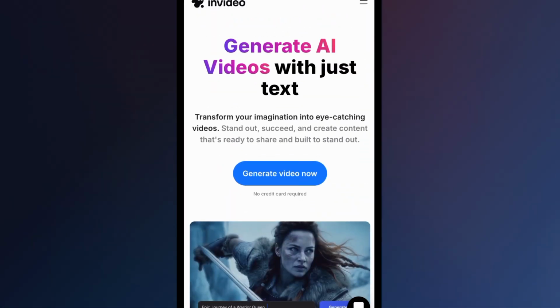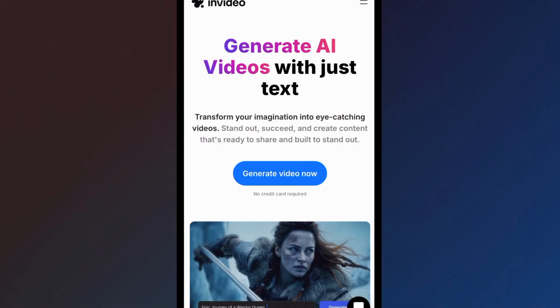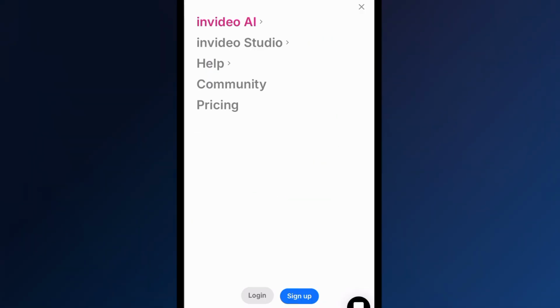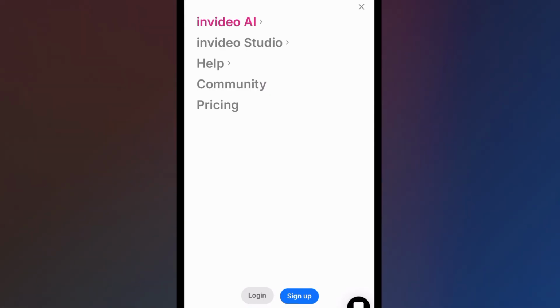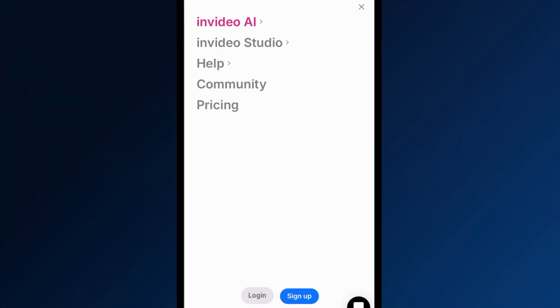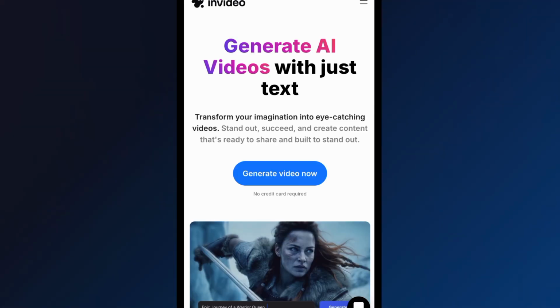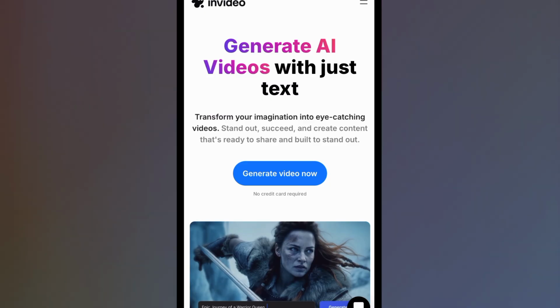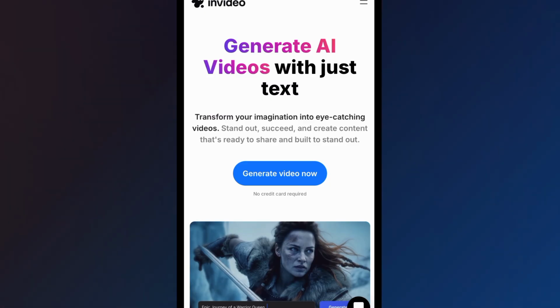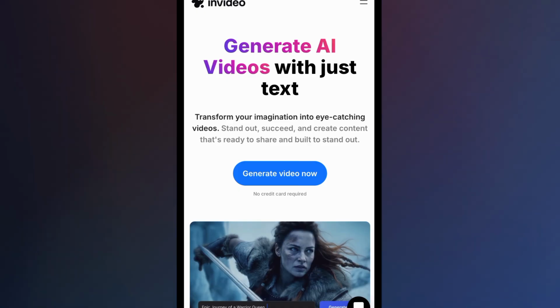Let's go to this page where it says generate now. You'll see it's going to ask you to sign up or log in to your account. Right now, I'm just going to click on sign up. It will load real quick, and then it's going to show the dashboard for us.